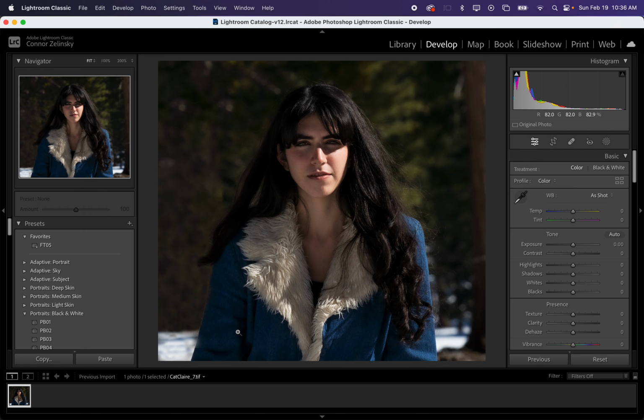Portrait, and I want to remove the background. It's much easier if the background is out of focus, but Lightroom will still do a pretty good job at finding the subject.